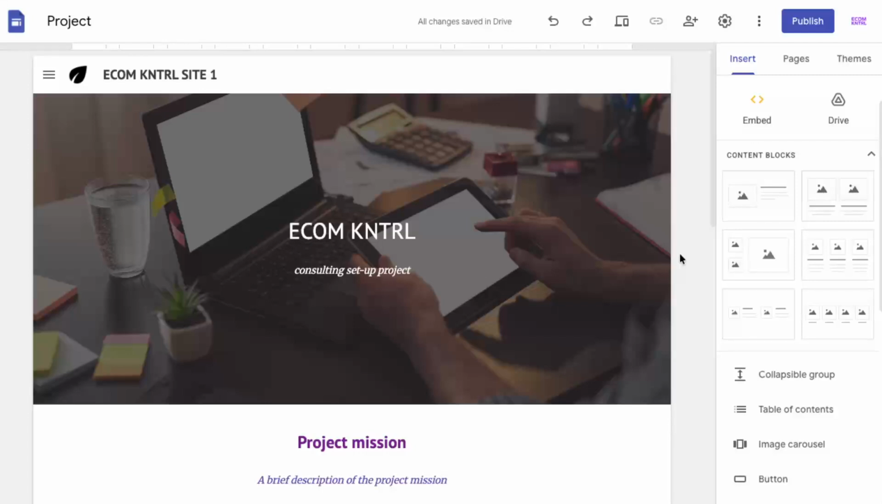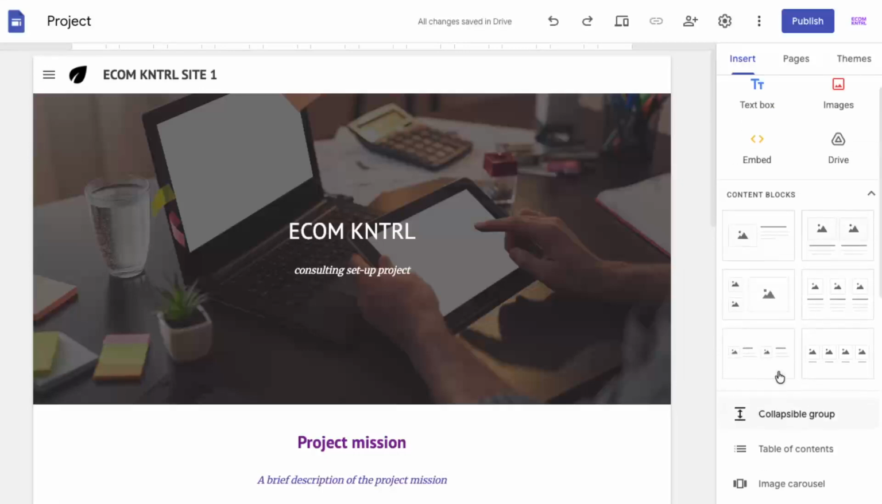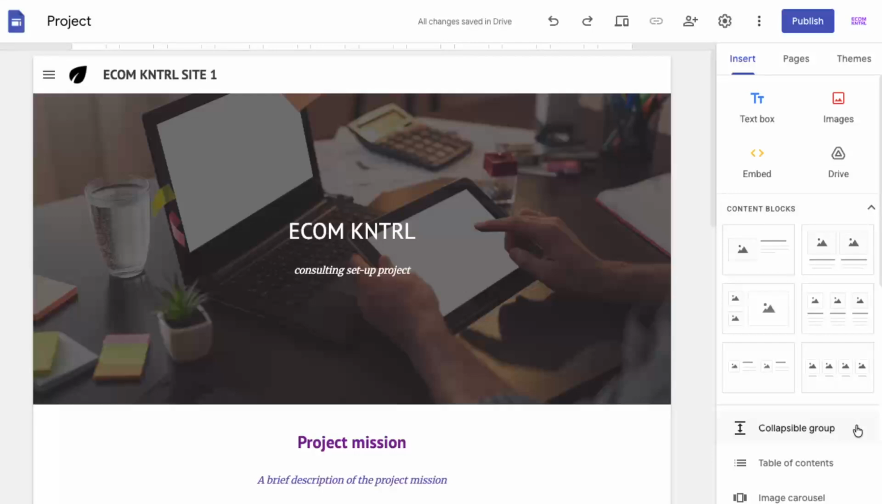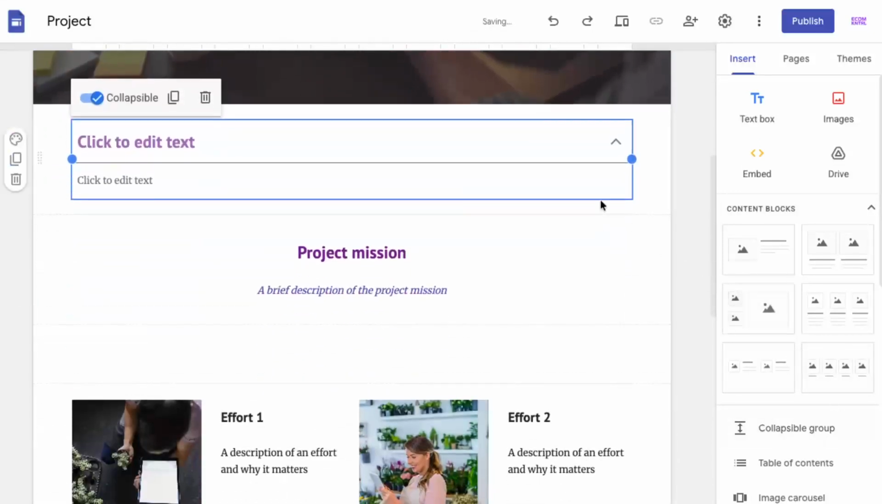Now, we're going to use a feature called a collapsible group. This creates a neat, expandable section that's perfect for FAQs because visitors can click to open or close each item. On the right-hand side, under the Insert tab, scroll until you find the option labeled Collapsible Group. Click that, and a new collapsible section will appear on your page.